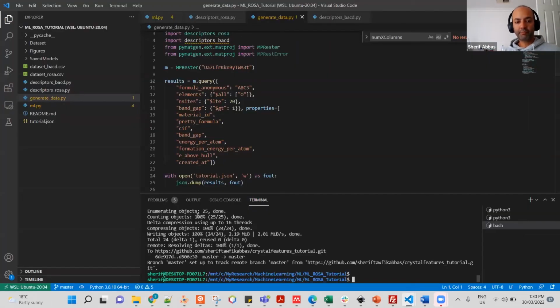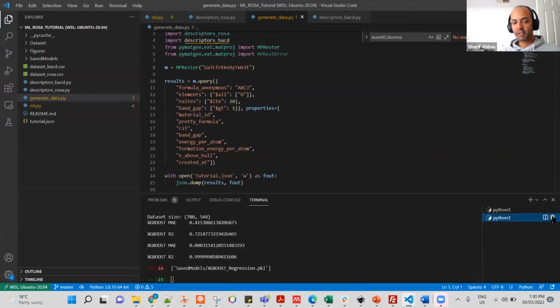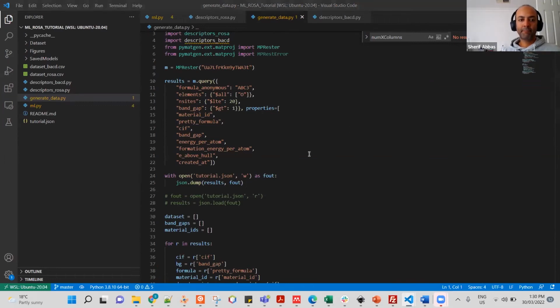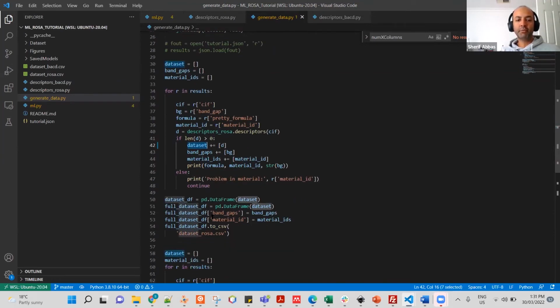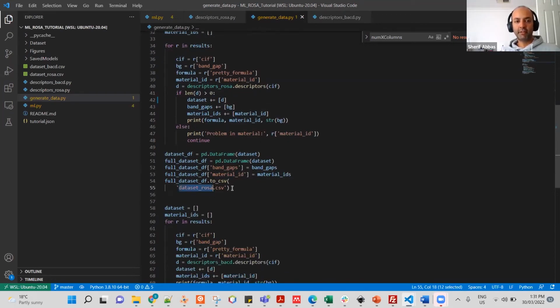So I'm going to go here. Just remove those. Okay, here's the code. I think I just discovered that there is an error here. Apologies. Dataset D. I'm going to correct, sorry, the repository code. So we get D, and then we add it to the dataset. After that, we create a data frame based on it, add the band gap column and material ID column to the data frame, and then save the data frame into a CSV file.